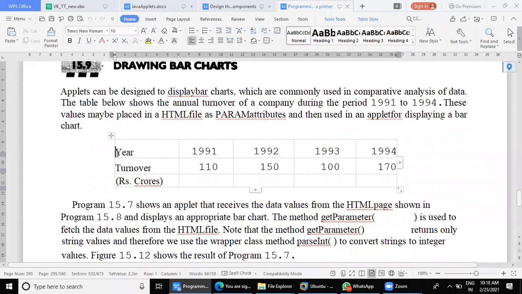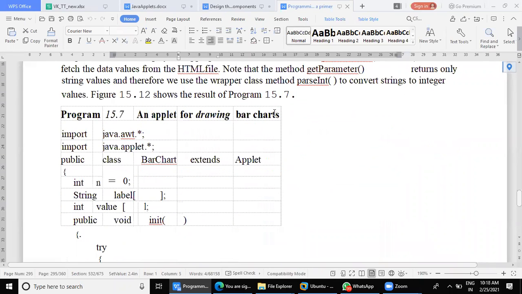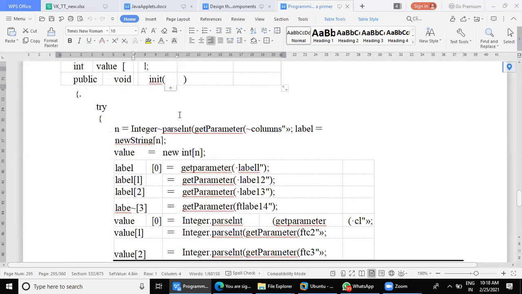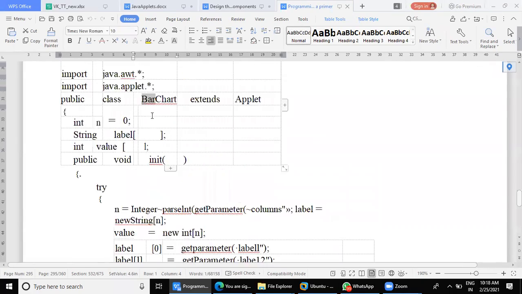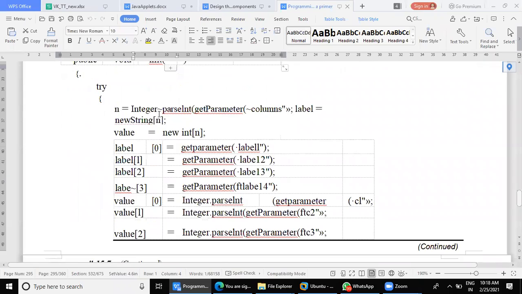So here the graph shows in which year how much was the turnover in, maybe, a business. So this is the amount and these are the years. What has to be compared is the amount, of course, so the bar chart will be based on the amount. Now look at this, how we have taken the applet. We have taken the parameters, which are given below.